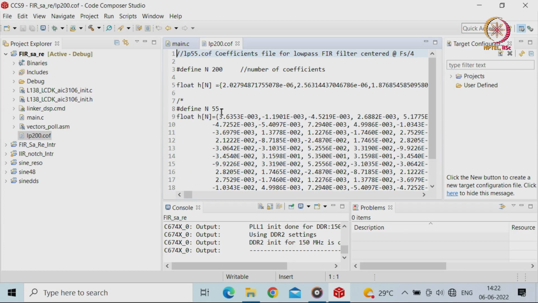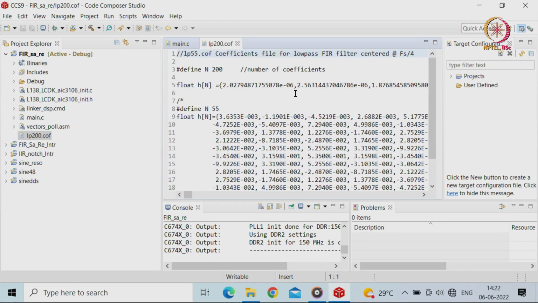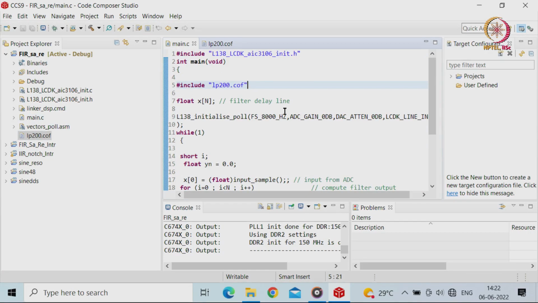Here it is 55th order, and this is how the coefficients can be represented. One way of doing it is to create a .h file and put all the filter coefficients there, or we can provide the values in our main.c itself. You will be seeing both ways being used.